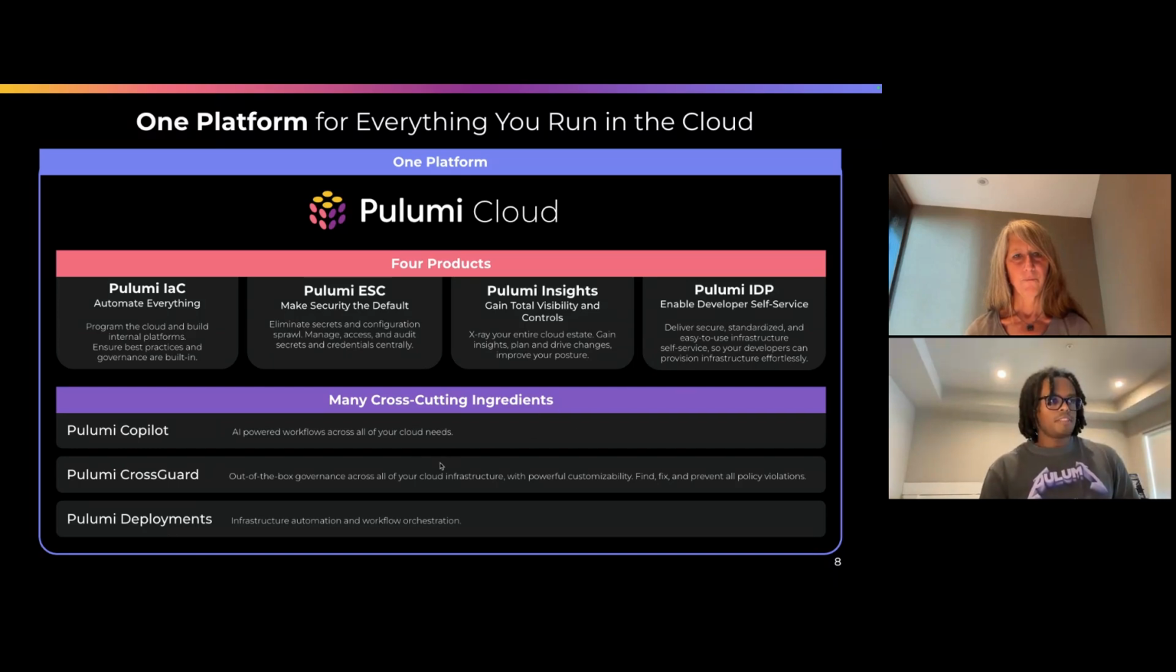Across all of these, we have some cross-cutting capabilities. Copilot is our AI injection to the platform. CrossGuard is our policy as code engine, so you can enforce policies on resource creation. And then last but not least is Deployments, and this allows you to orchestrate execution of Pulumi programs.